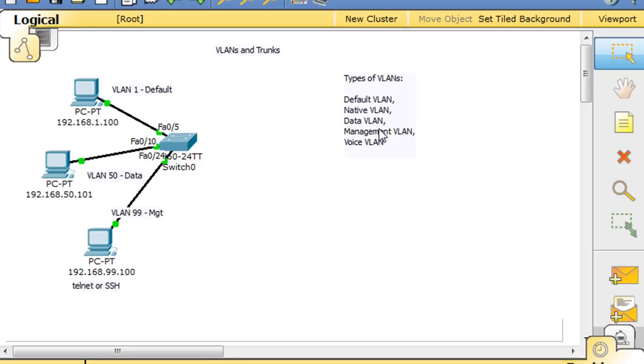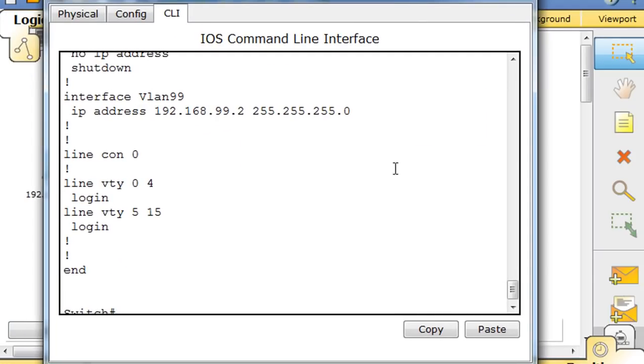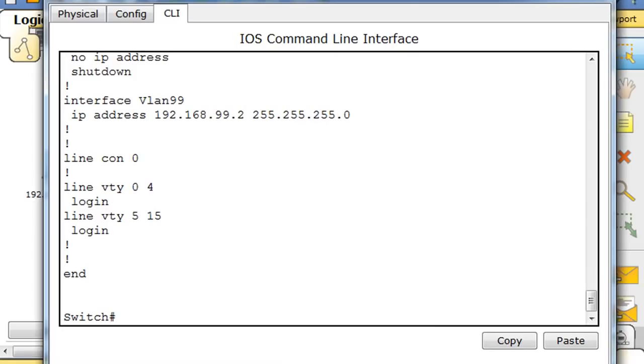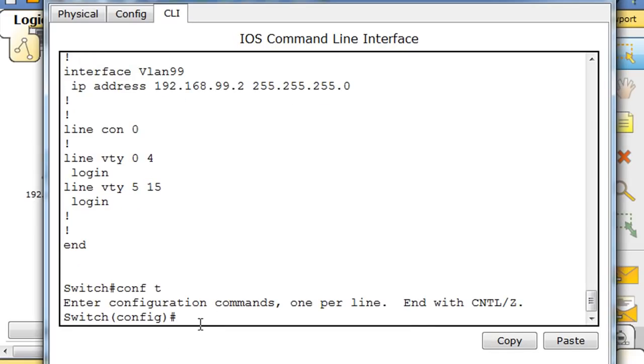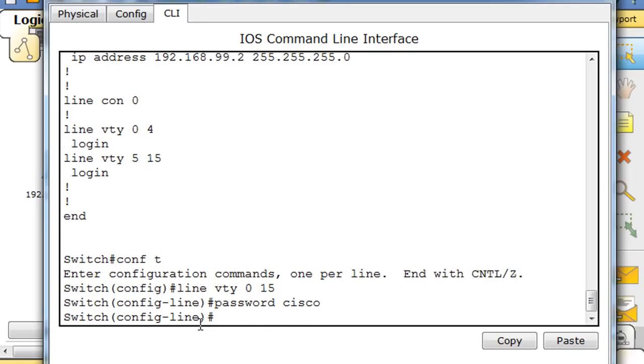And before we move on to native VLANs and trunk ports, just to prove the situation, we'll do a conf t, go to global config mode, and say line VTY 0 15, password Cisco, and then we'll say login.